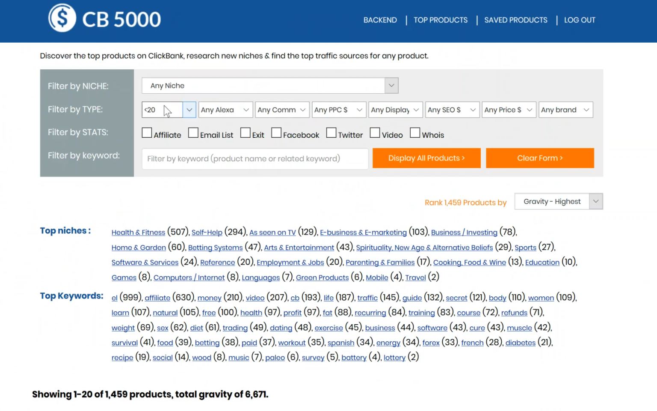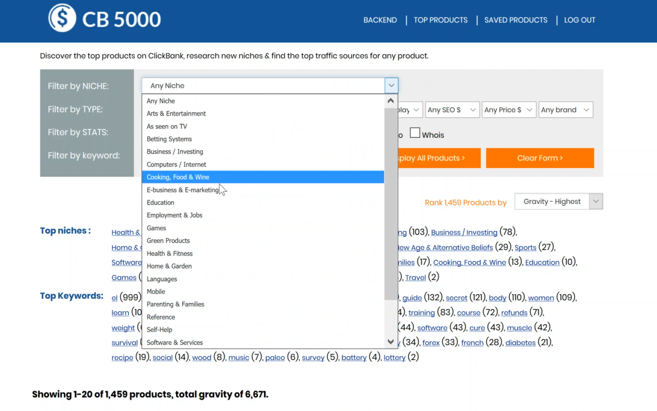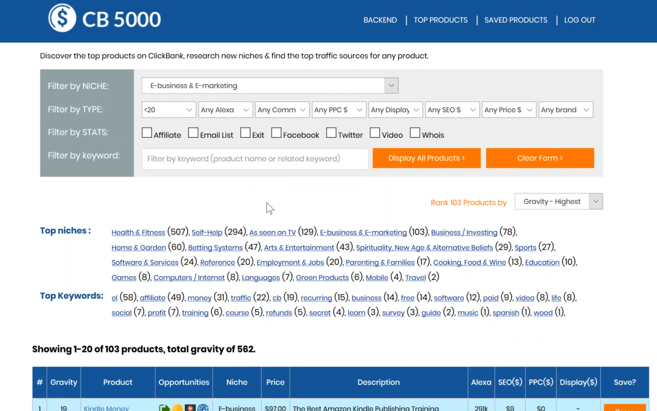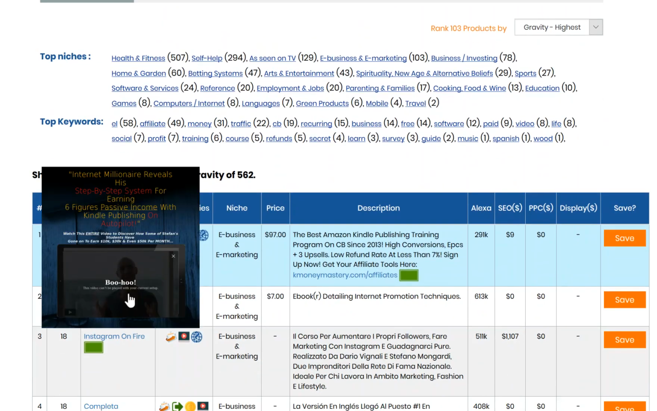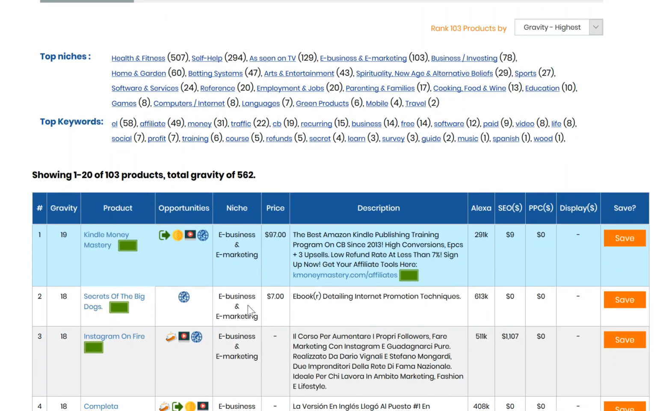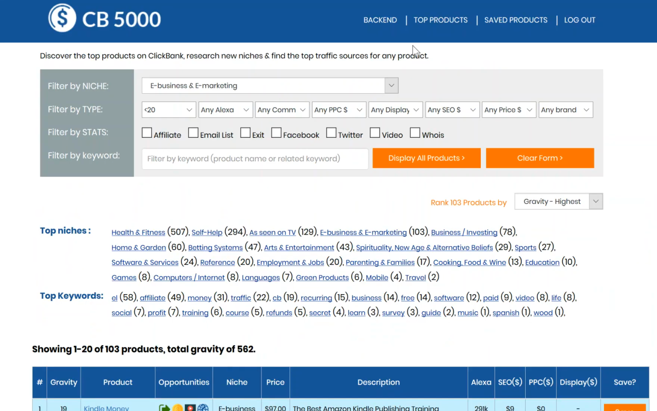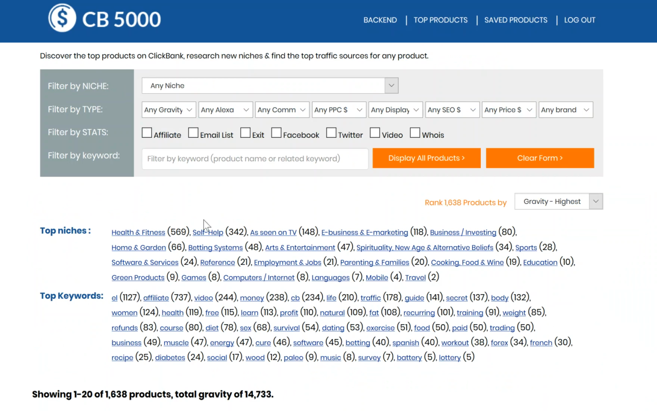So you'd probably do a search like under 20 gravity, and then e-business and e-marketing, and that's going to bring up 100 products that you can go through and reach out and see if they want to do some kind of a joint venture potentially. But let's just clear the form. I don't think that's the main use case for this, by the way, which is why I'm moving on from it quite quickly. Another thing we can look at is the Alexa of the product.